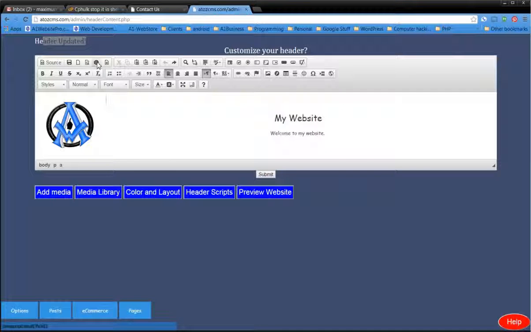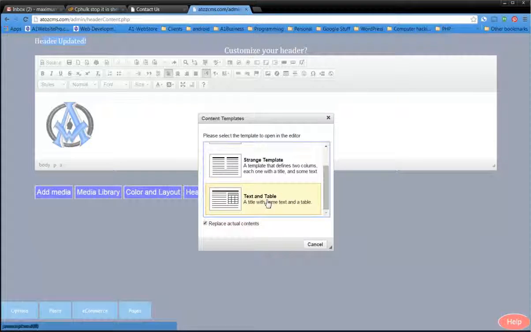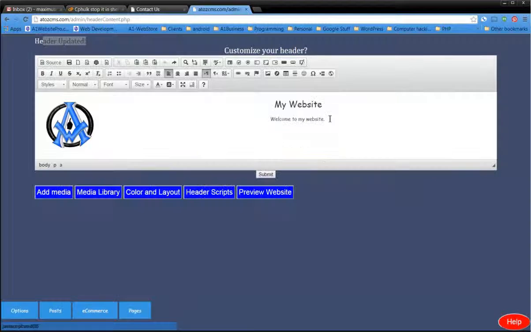If you want to print out this screen, of course you could hit print, or you could select a template for your header. So there's different templates that we can use. When you hit this template, though, it'll replace the stuff in there. You could have an image and title, a strange template, or text and table, and you can replace the contents if you want whenever you select one of those. I'll show you more about this on post and pages.